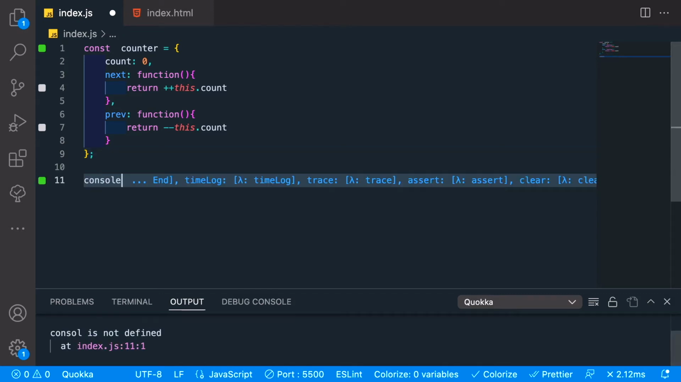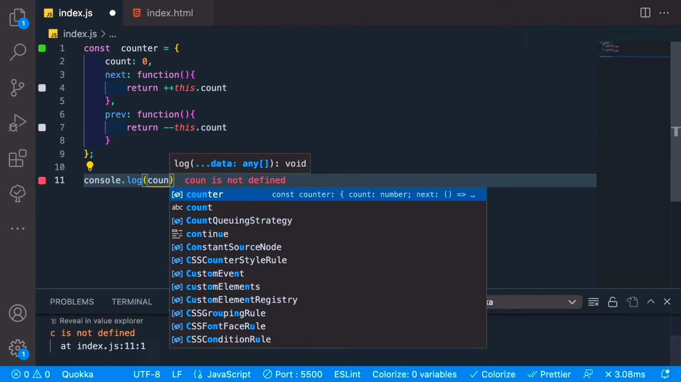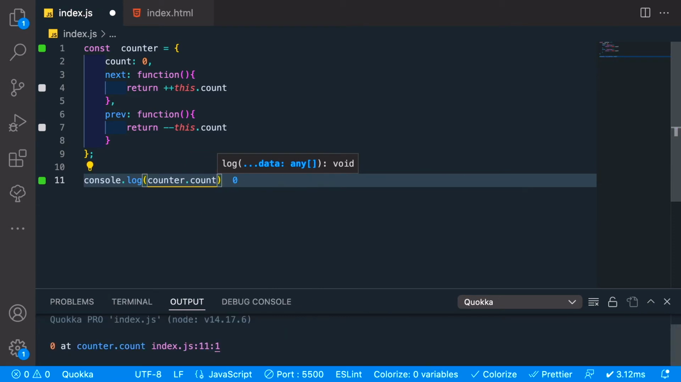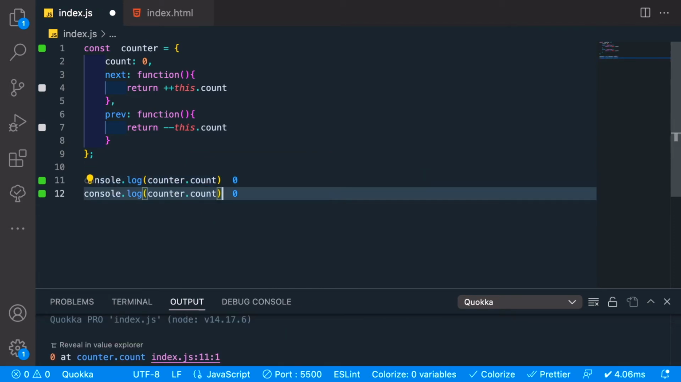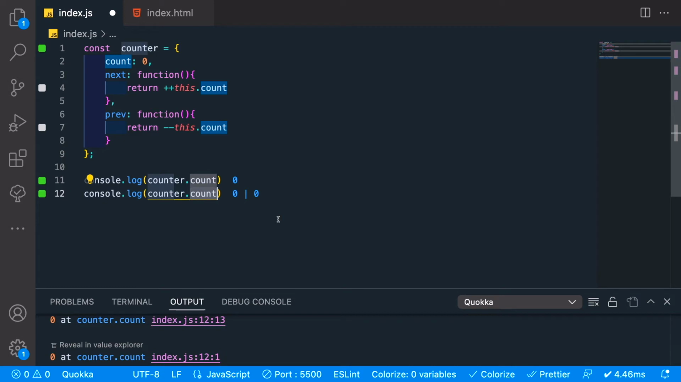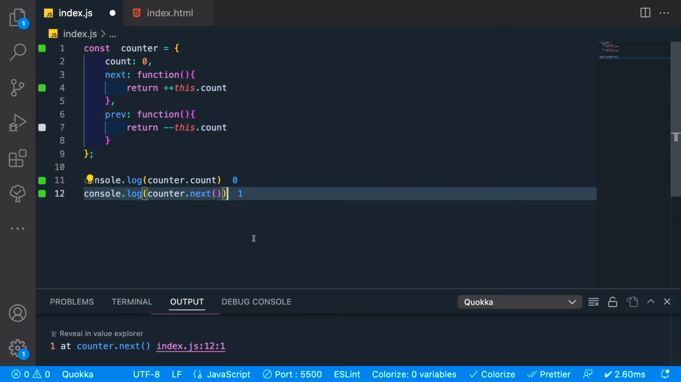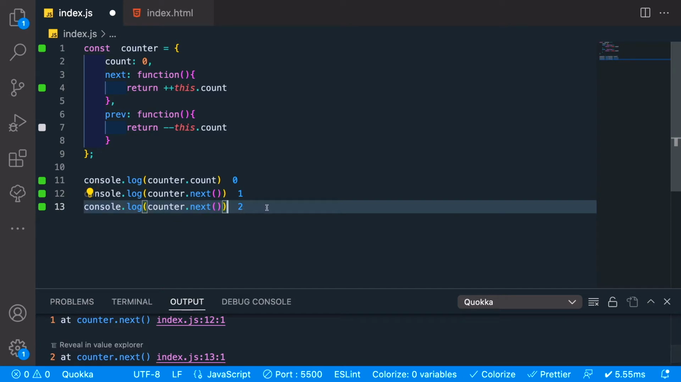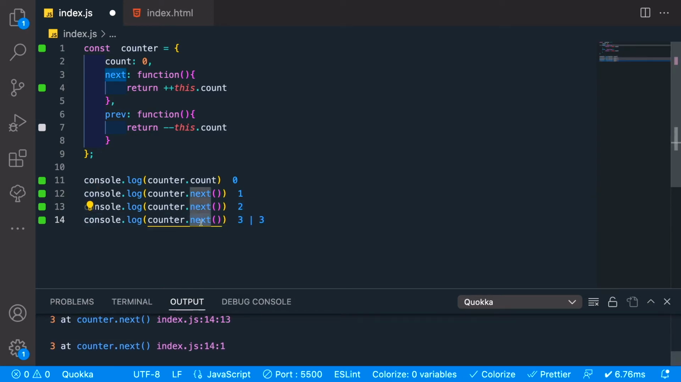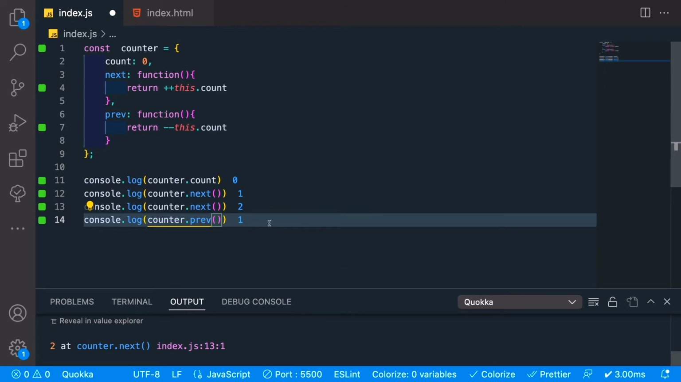Let us console log the result. For count, we get the initial count of 0. Let us use the next function to increment the count to 1. We can do it twice to increment the count to 2. Then the previous function decrements the count back to 1.